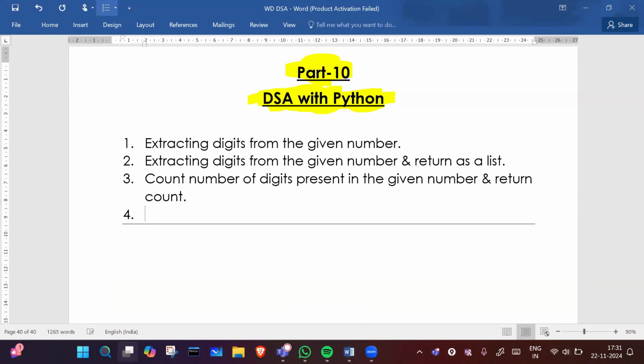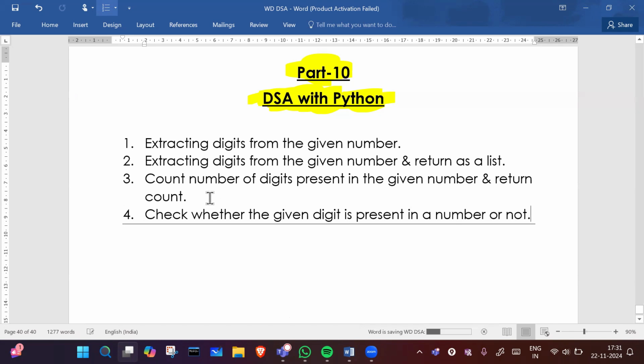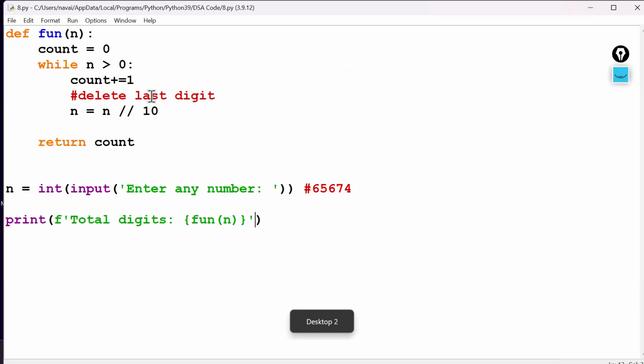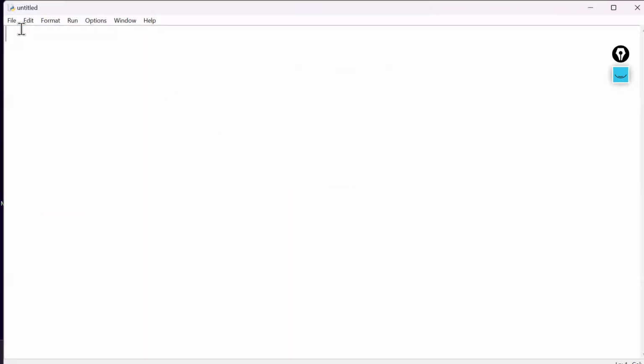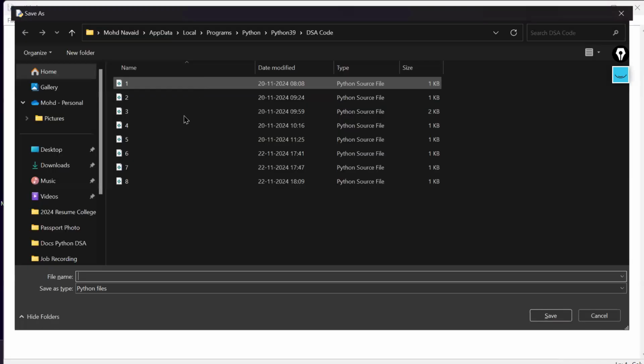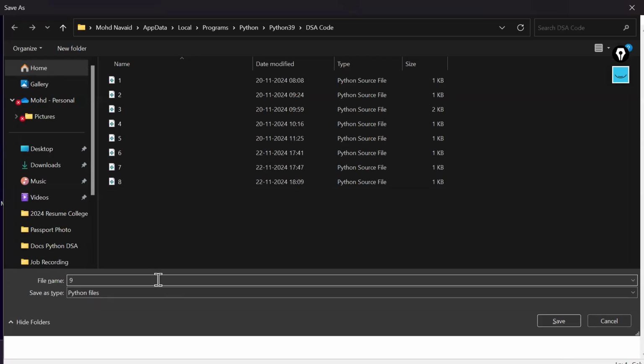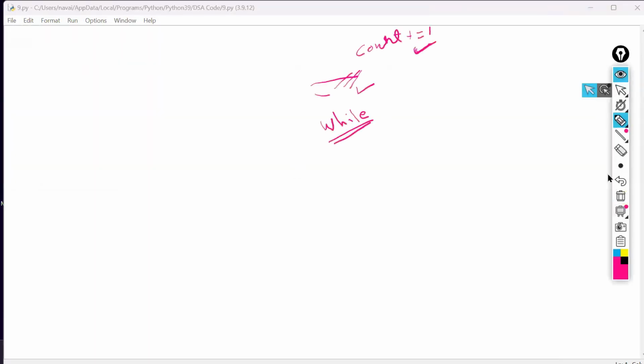Okay, the next question, the fourth question, is to check whether the given digit is present in a number or not. So what does it mean? What is the meaning of this program? Let me tell you. Let me take a new file and save it as program number 9.